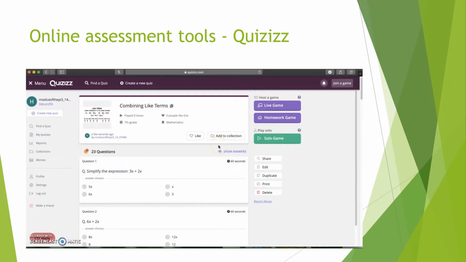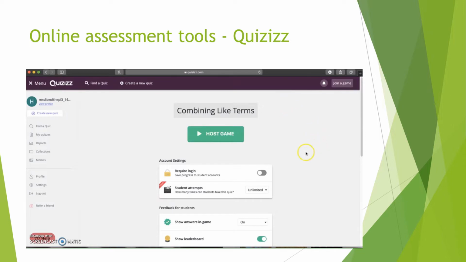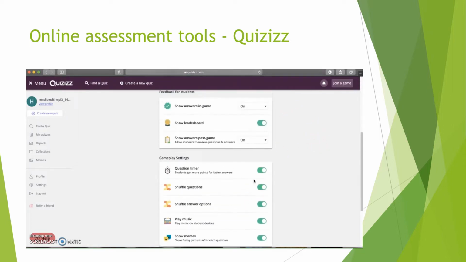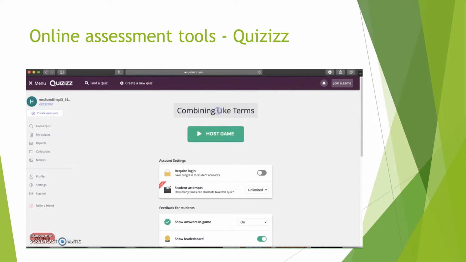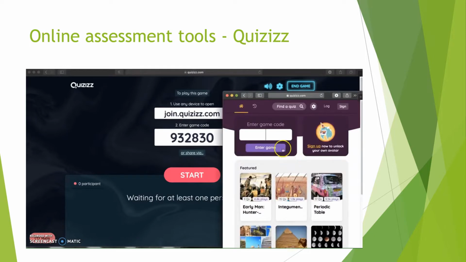If you wanted to create your own quiz, a whole new one, you would just click on create new quiz. You would do that the same way that you edited an existing quiz. And you could also align quizzes to state standards. So we're going to go ahead and start a live game to show you, for example. So I have my settings the way I want them. You can change them. You can also edit the title if you want. You click host game. It brings up the link and the game code that you need in order for students to get to your game. So we're going to bring up a window so that you can see what the student side would look like.